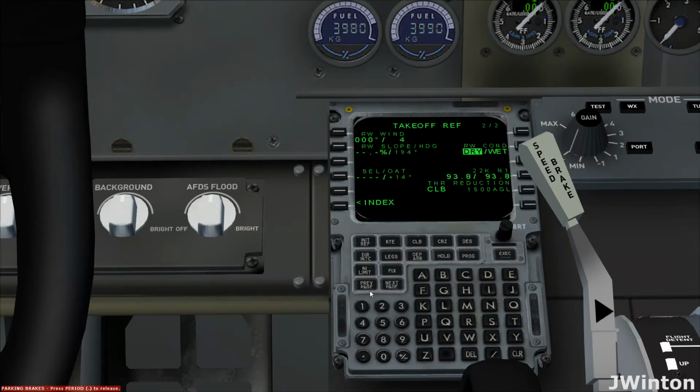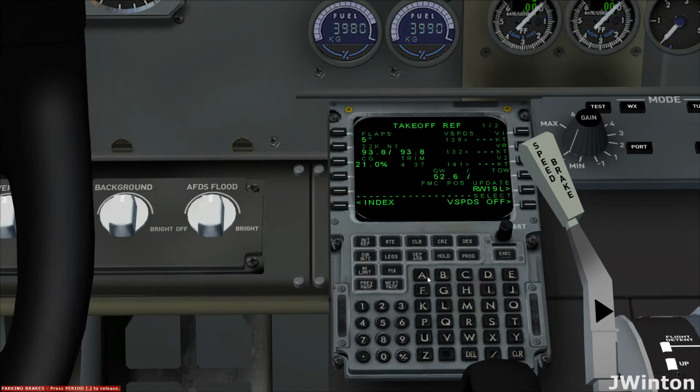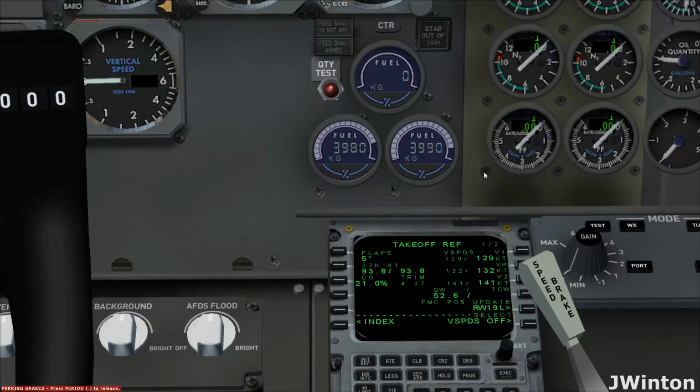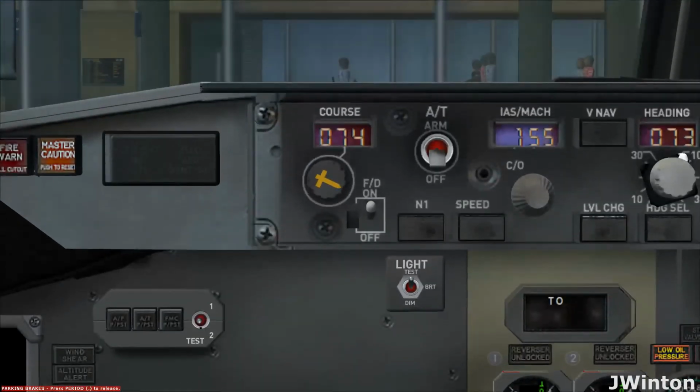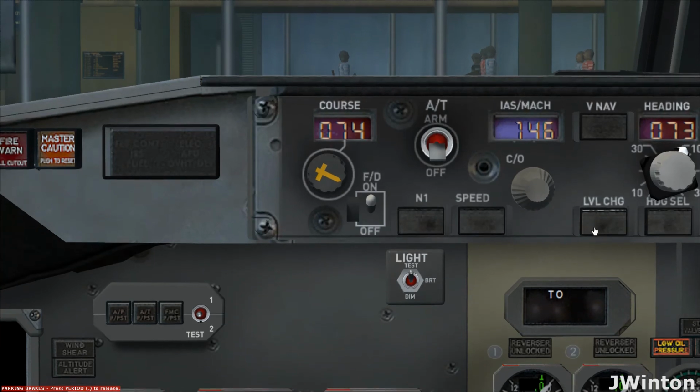Outside air temperature is 14 degrees, so that's all correct. We'll go back to our previous page. Now select our V1 speed of 129, V rotate 132, and V2 141. What we'll do for the autopilot section is we'll select our V2 speed plus 5. So 141 plus 5 gives us 146. We'll enter that into the instrument airspeed and Mach number. That's 146 set.